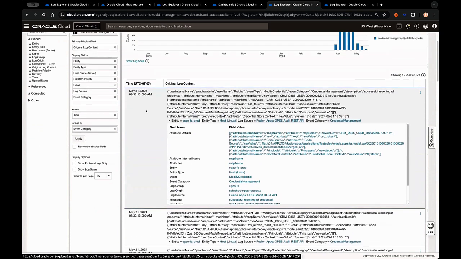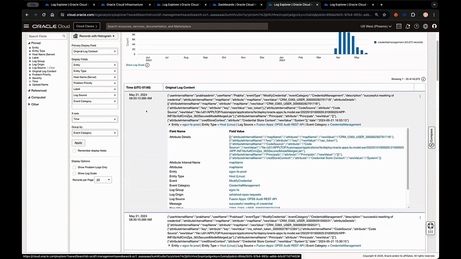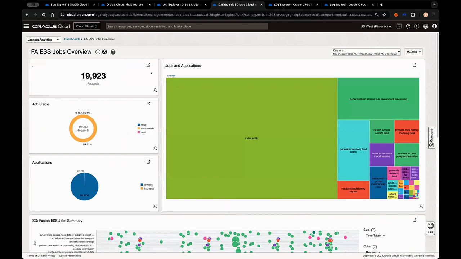So one of the key use cases that we have seen from customers is that when a performance degradation happens for ESS jobs, because that's completely owned or managed by Fusion services, the only control that the user has is the change in parameter. So you would like to know which parameter changed that caused the degradation in performance or failures.